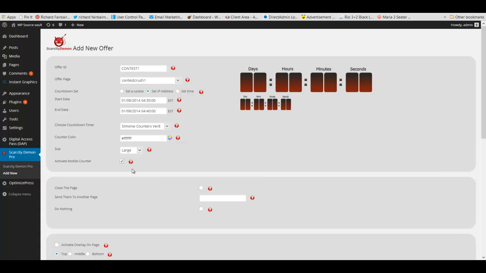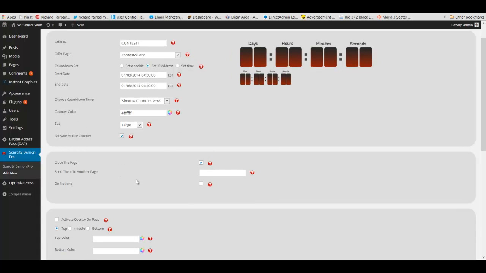And now, as with every time I use Scarcity Demon, I always activate the mobile counter. The reason being is a lot of people come in from mobile smart devices. You must use that. And in a later video, I'm going to explain what this little tick box actually does. Now, I'm going to close the page when that counter runs out, and I'm going to send them to another page on the same domain, called Contest Crush 2.